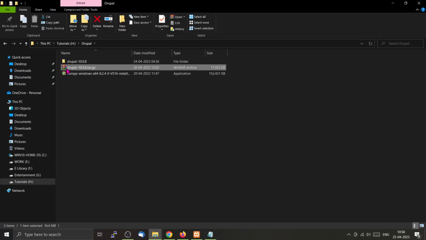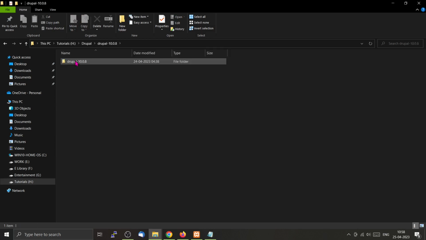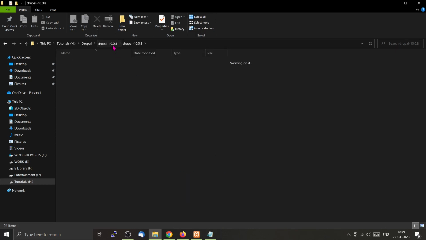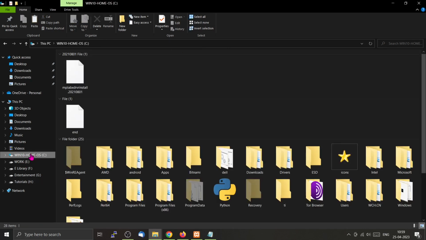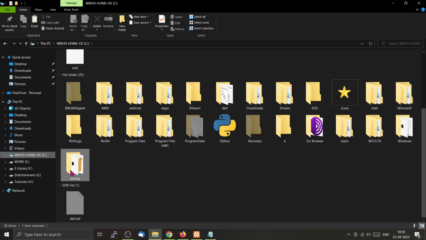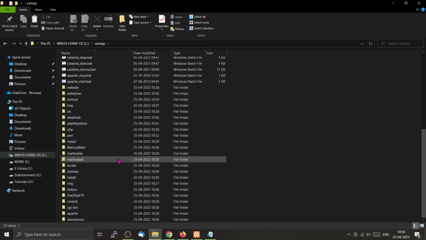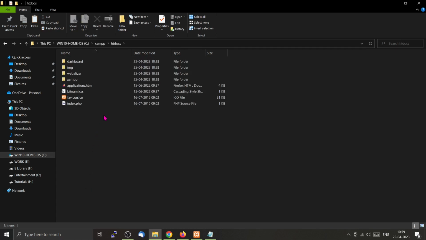So you can unzip the file and it will create a folder, something similar to this one. The version number will be different depending upon your time of download. Now we will copy this folder to the htdocs folder of the XAMPP. So you can go to XAMPP, find htdocs, and just paste it here.